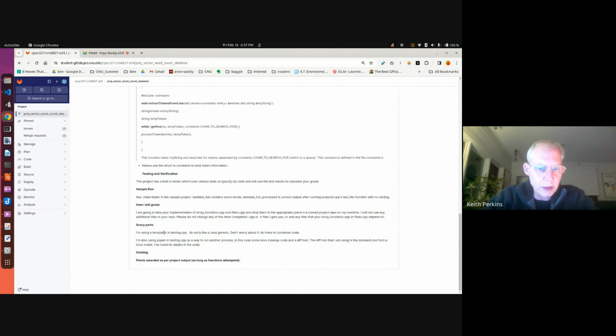Don't worry about the templates that I have in testing. You don't have to even look at them. When you step through testing, you don't have to go into the templates. It's just C++ that makes my life easier for testing. Also, I'm using popen in testing. It's a way to run another process, which are some Linux cleanup code and a diff tool. And points are going to be awarded as per the project output.